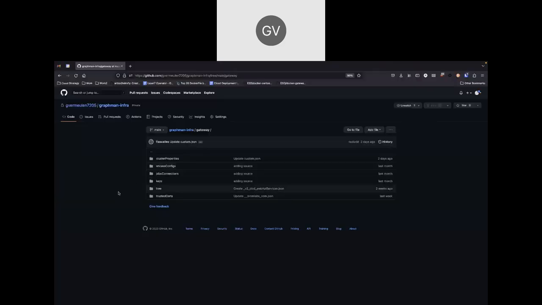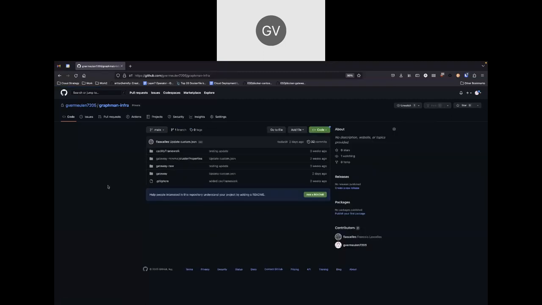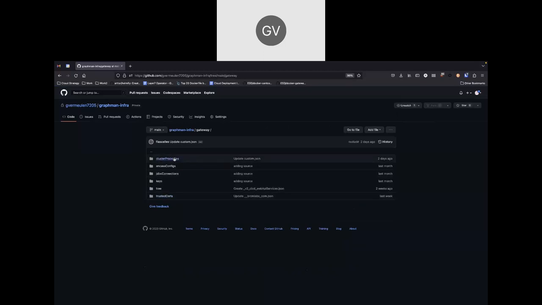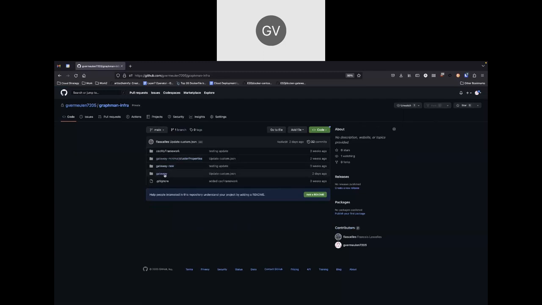Okay, so the first thing I'll do quickly is introduce the actual repository that we'll be using today. This is currently a private repository, and it's just called Graphman Infra. This repository contains multiple folders that have gateway content on them. So there's CAC My Framework, and there's also Gateway. We'll be changing something in this folder today, but in our configuration, you'll see that we're using multiple folders. So we're going to be applying this folder, we're also going to be applying this folder to our target gateway.